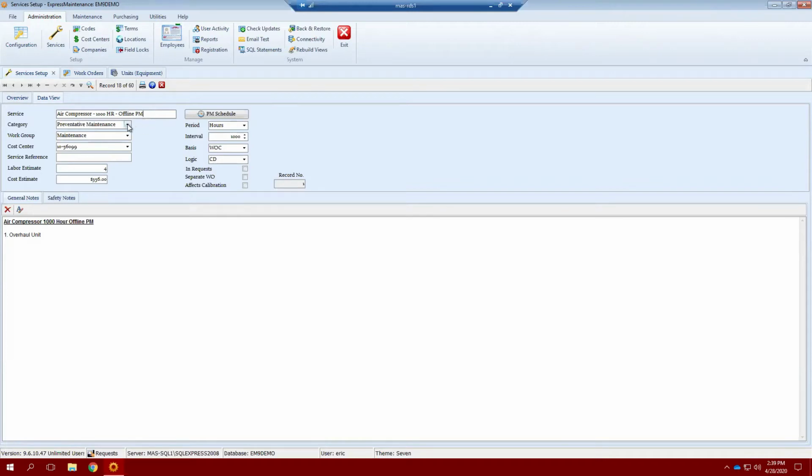Then your category for scheduled services is preventive maintenance. Next is the work order group, or work group. In this case, we have maintenance. Again, all of these are totally customizable. If you've been given access, you can manage the codes here.